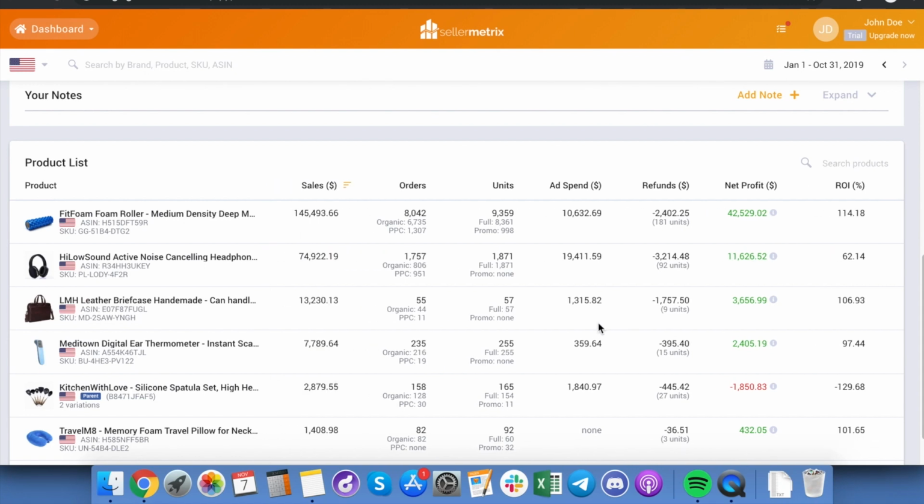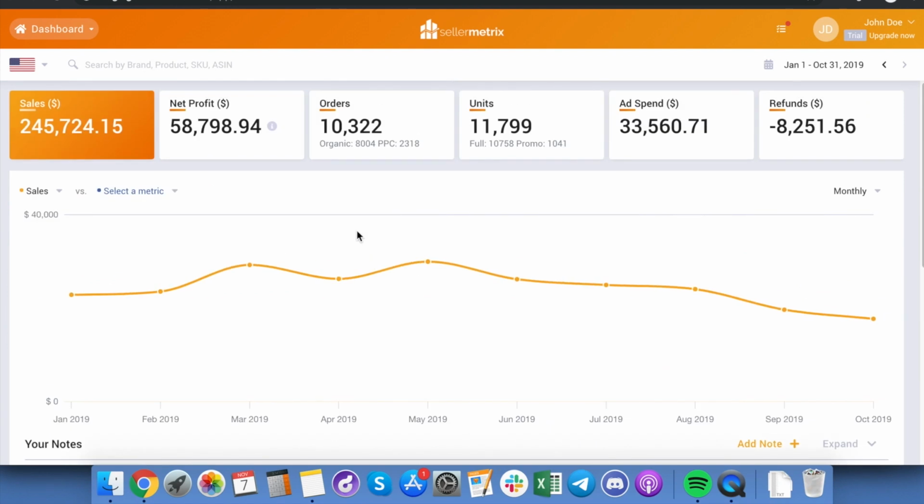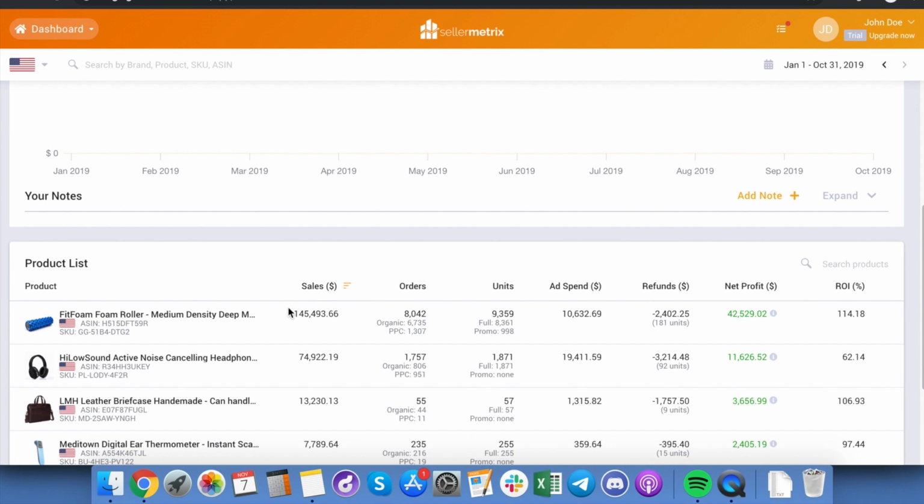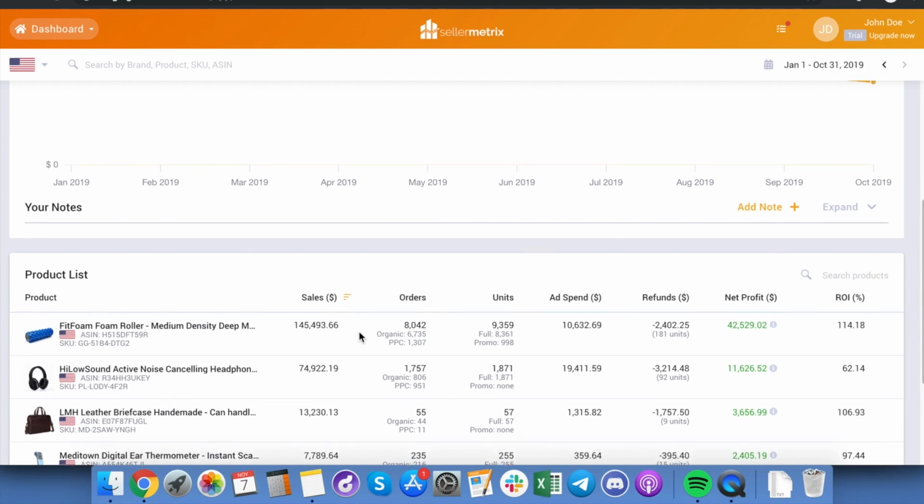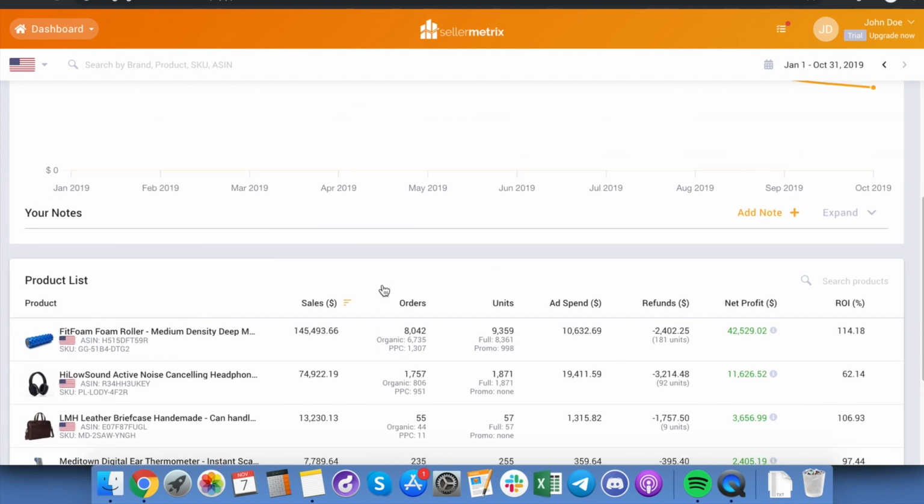What we see for this account is that it's dominated by these two products here, the foam roller and the headphones. Scrolling back up to the top, we see that $245,000 in sales were made up by these two products at about $220,000. So these two products dominate. If we go back to this negative trend that we saw earlier, it's very likely that one or both of these two products are involved. So what we're going to do now is look closer at them to see if we can better understand what has gone wrong so we can take action to resolve that.